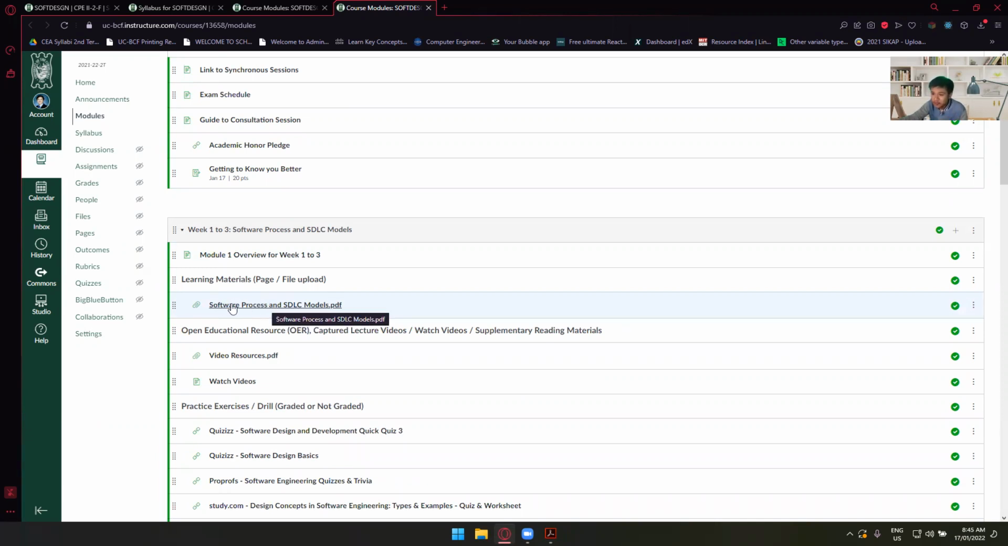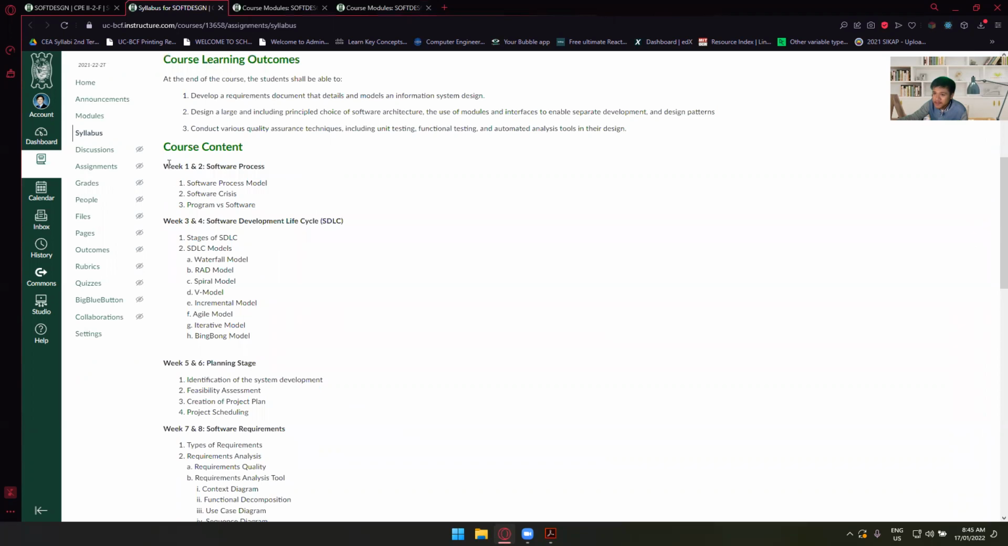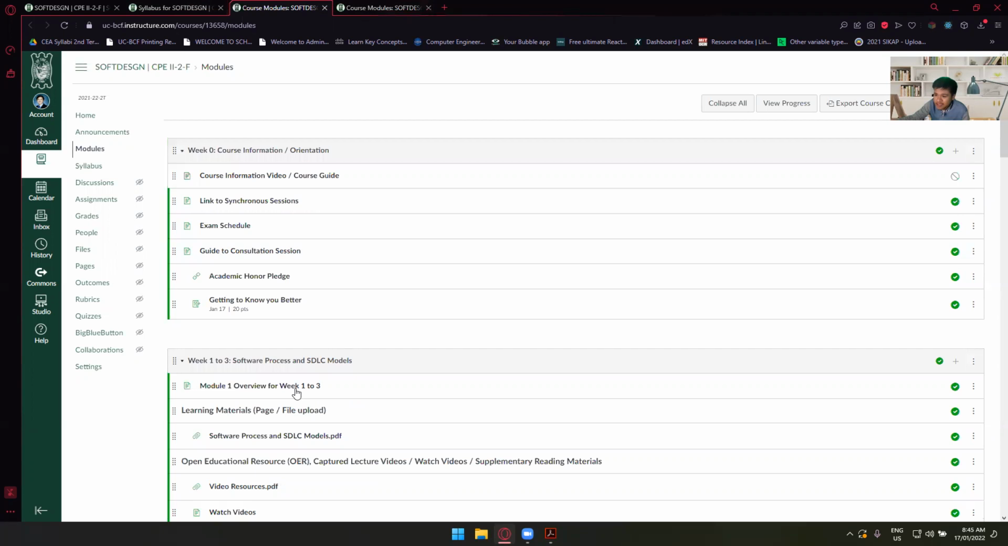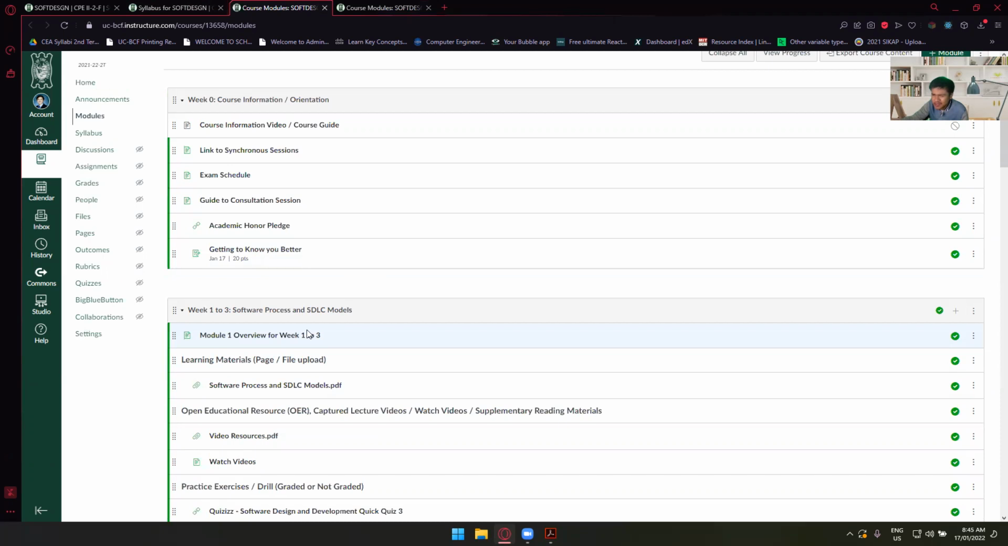Okay, so you will see here that we have software process and SDLC models. Under the syllabus, we are already hitting two modules in just one module, so it's like a combined module. Okay. So I hope you guys understand why this one is week 1 to week 3 now instead of week 1 to week 4. All right, so you will see later on that this one is actually quite easy. Just by having 1 week, you'll be able to finish this one in no time.